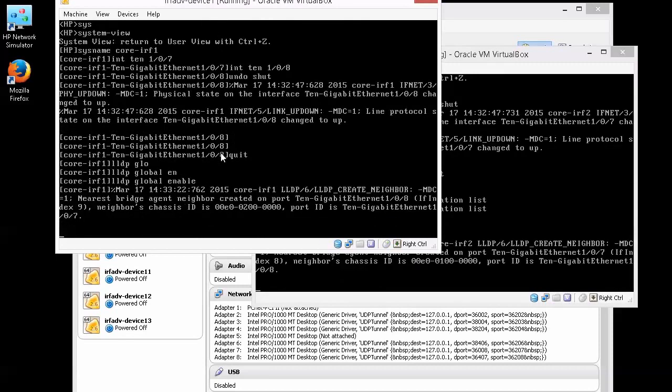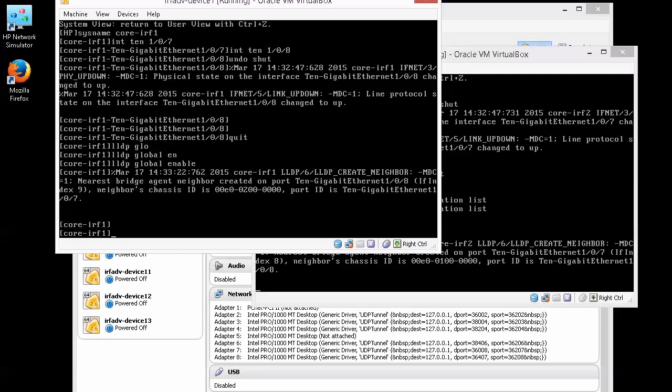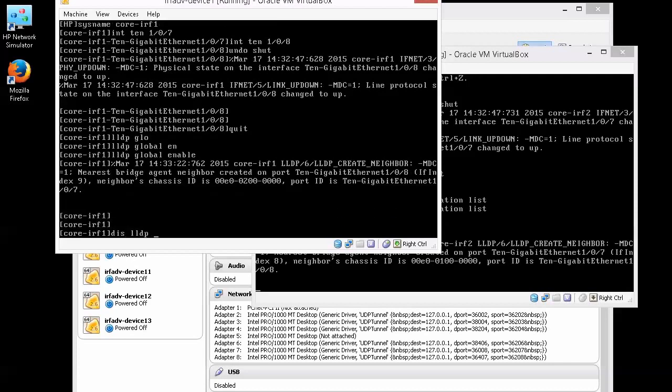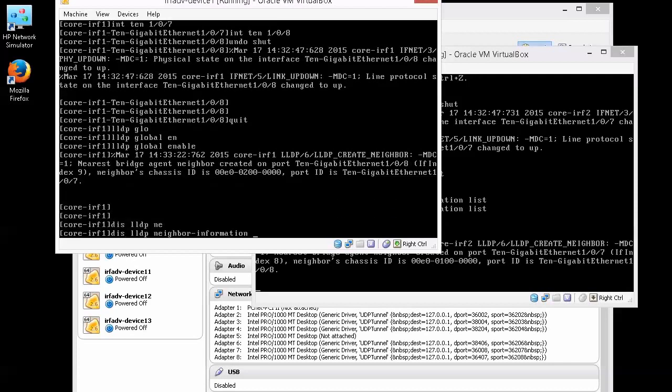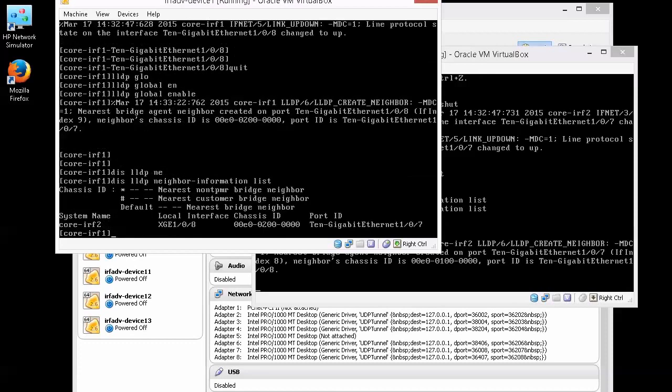And once we've done that, we'll be able to see LLDP neighbors in the list. So in the output of the display LLDP command, we can see that we have a neighbor device or peer device with a system name of Core IRF2. Our local interface used to connect to that device is 10 gigabit 108, and the Core IRF2 device is using interface 10 gigabit 107 to connect to the local switch IRF1.